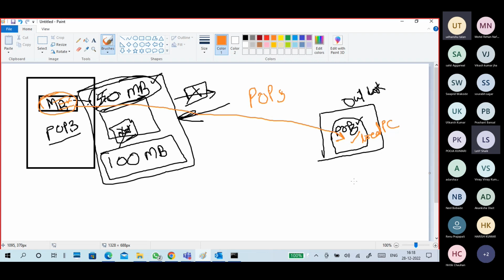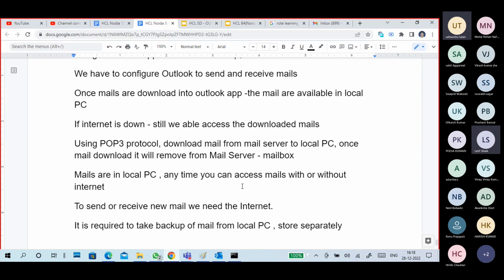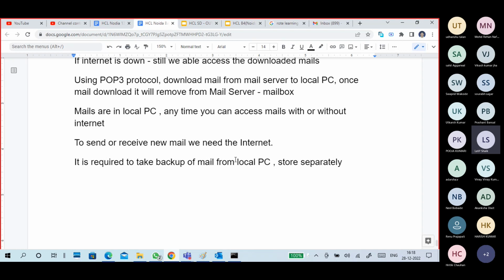So what is the advantage? I am not using that 50 MB. I am storing my mails in my local PC. Now the mails are in my local PC. So if the internet is disconnected, no problem. I can check my mails even if the internet is disconnected, because the mails are in the local PC.